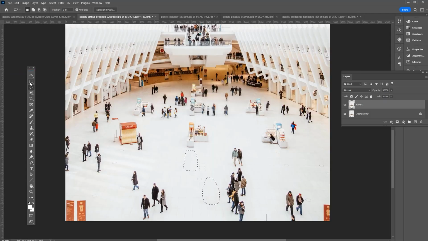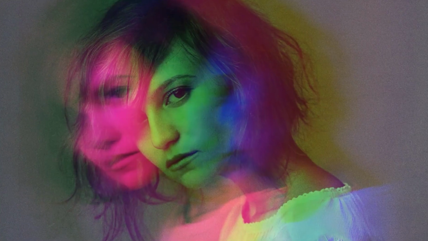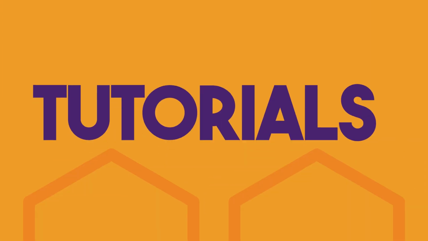Today we're gonna take a look at how graphic design is evolving and changing with the world of AI, with some amazing tips and tricks and tutorials using Photoshop.